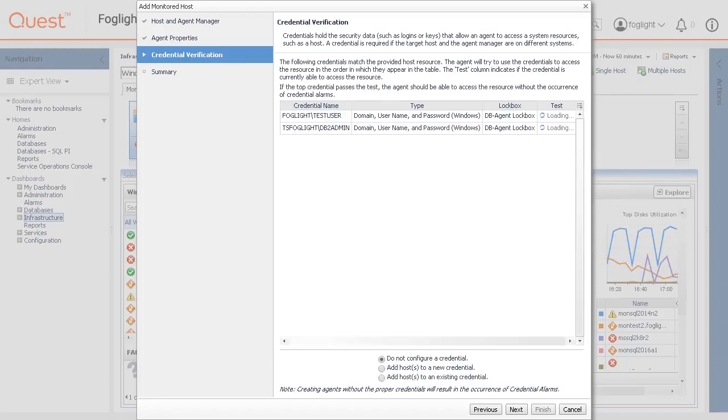The wizard then checks whether the Agent Manager has any credentials configured for this host and displays the findings on the credential verification page. Matching credentials are those with a resource mapping that matches the host to be monitored. If the selected host name matches the host on which the Agent Manager is running, that is indicated on the credential verification page. If any matching credentials are found, they are displayed in a table format. The result of the validation is displayed in the test column.